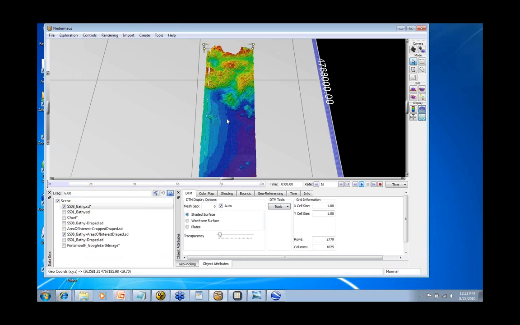Two more things to talk about, and thank you all who are sticking around. I really appreciate it. Sorry I'm babbling on but I really want to help you guys understand how you can use Fledermaus. Last two things I want to show you is the profile and how to save a scene.